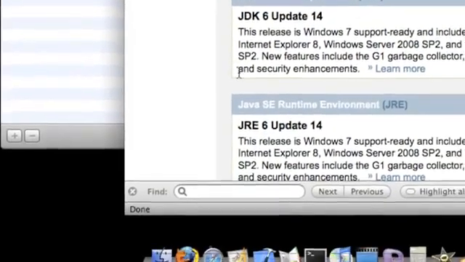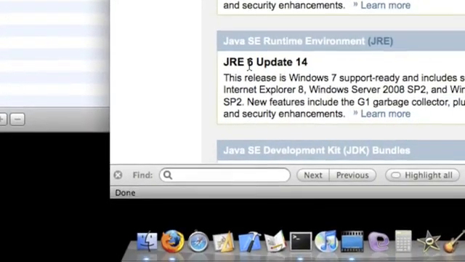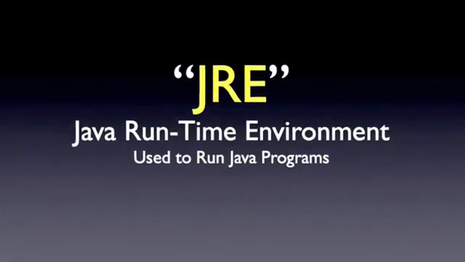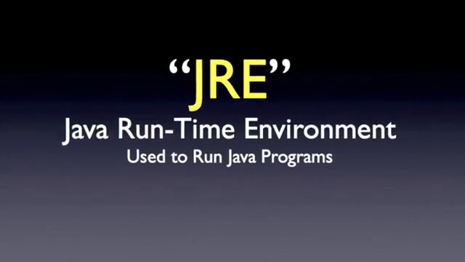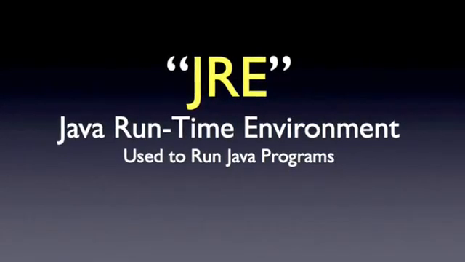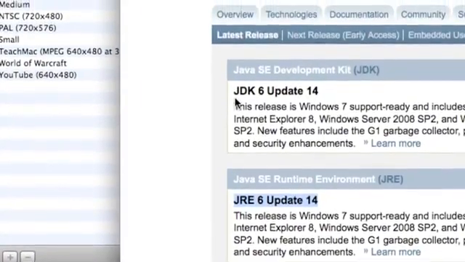If we just wanted to run Java programs, we would go ahead and download the JRE, which stands for Java Runtime Environment. Conveniently, when you download the JDK, it also includes a JRE. What's the difference? The JDK is for developers. The JRE is for end users. So you will use the JDK to write applications.